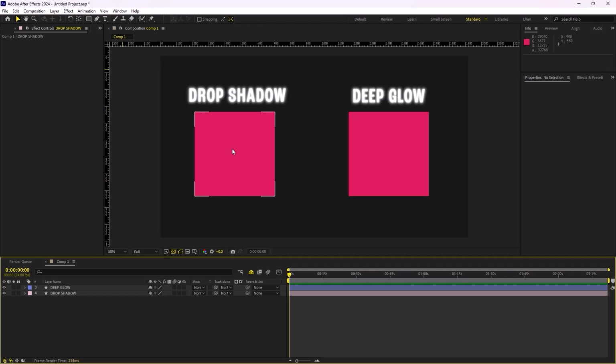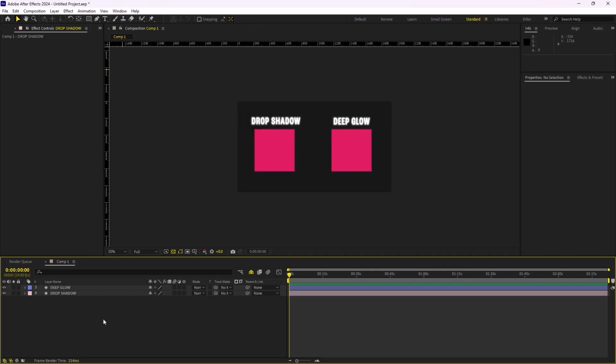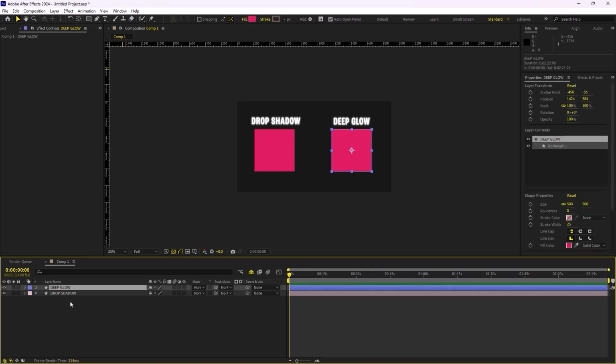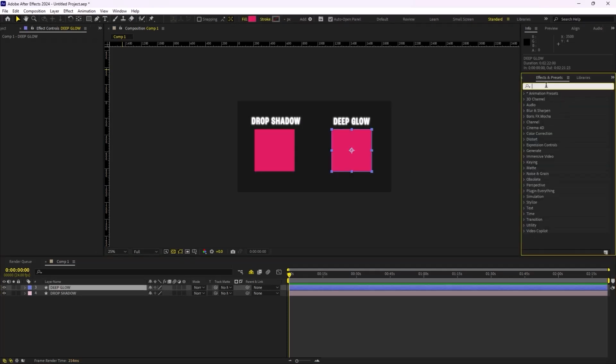The best way to create a stunning glow effect for your layers is by using the Deep Glow effect. However, if you don't have Deep Glow for this course, you can use the drop shadow effect to create a similar effect to what we want. So now let's begin. In order to access Deep Glow, I'm just going to select the layer, and then in the Effects and Presets tab, I'm going to write Deep Glow.